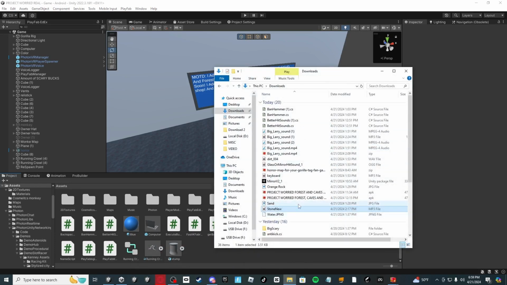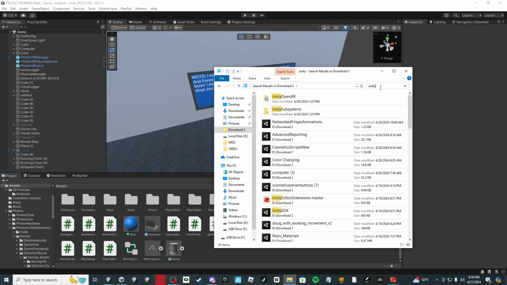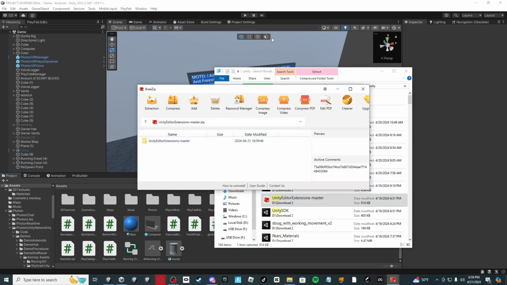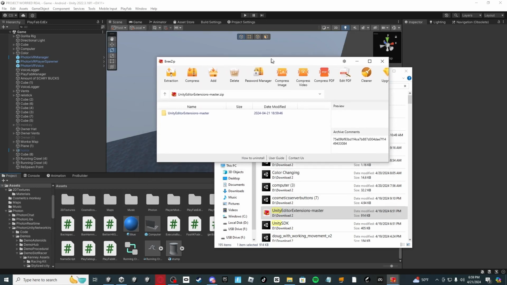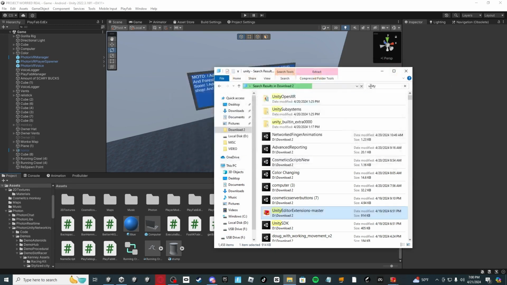Once you've done those two, go to your files, and for an example, search up Unity, and then you should see something called Unity Editor Extensions Master. Double click on that. It should bring you to WinRAR or BreeZip, depending on what you have. For me, I'm using BreeZip. Double click on Unity Editor Extensions Master, double click on Packages and drag this into here. And then don't do anything.